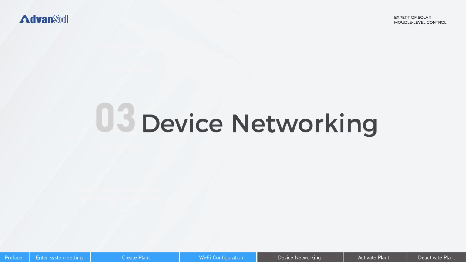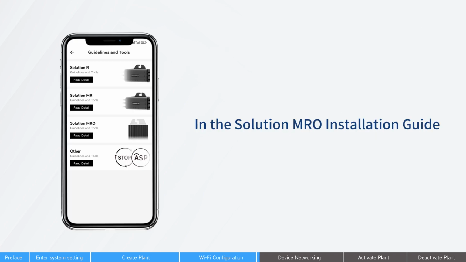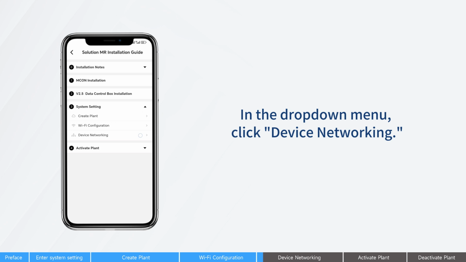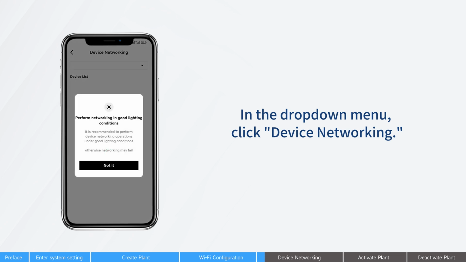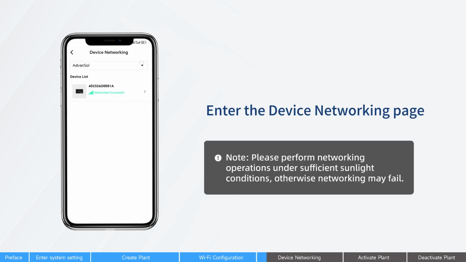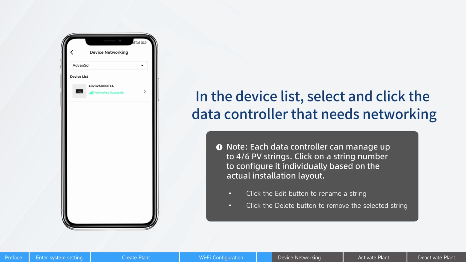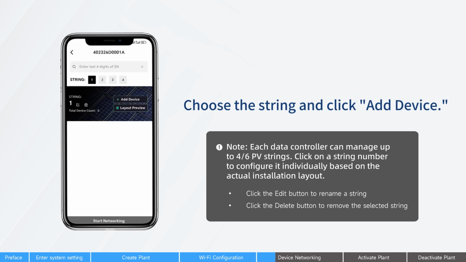Device networking. In the Solution Master Installation Guide, click System Setting. In the drop-down menu, click Device Networking. Enter the device networking page. Select the site that requires networking from the drop-down menu. In the device list, select and click the data controller that needs networking. Choose the string and click Add Device.